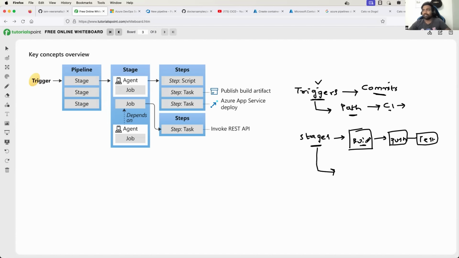And within each stage, obviously, let's say if build is a stage, depending upon your requirements, within this stage also, you might want to run different jobs, where your build is very complicated and you want to just write it in small parts. Then what we do is we execute it as part of jobs.